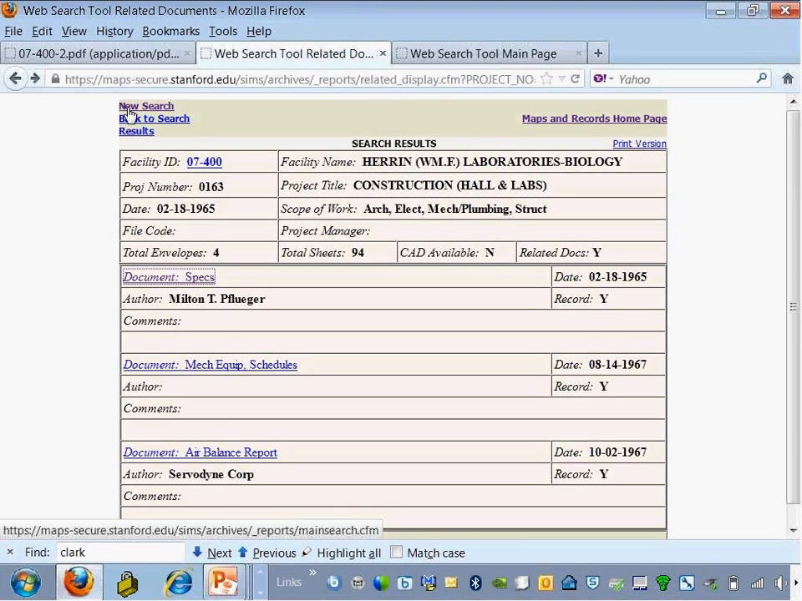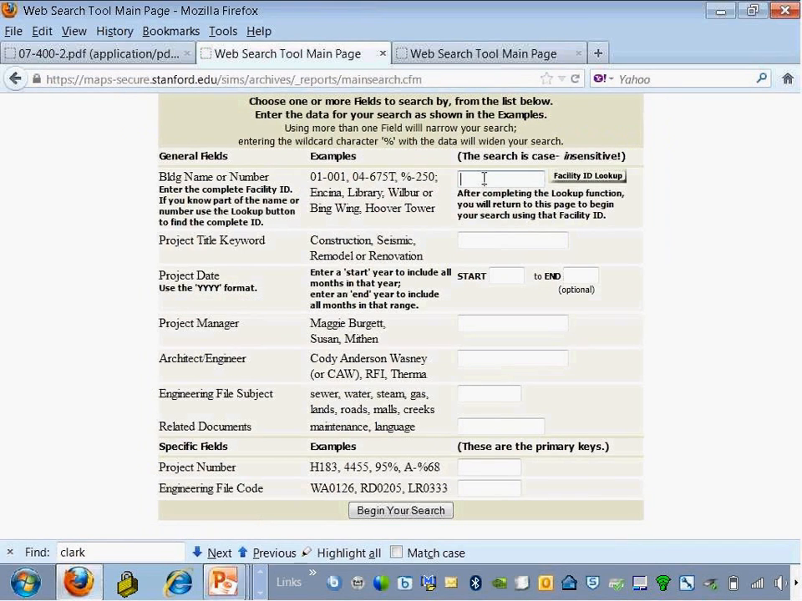Correct. Yeah. To maps and records as well. Correct. You can also send an email if you want to find out if a recent project has been submitted. But to see if it's been archived, just do a search. You mentioned a building number. 02 what? 540. Okay. 02540.